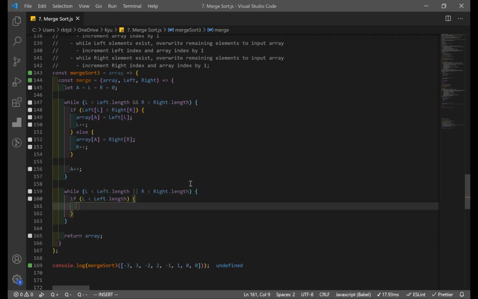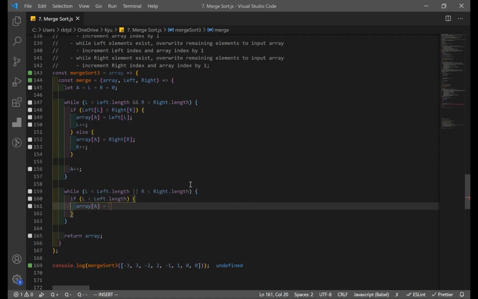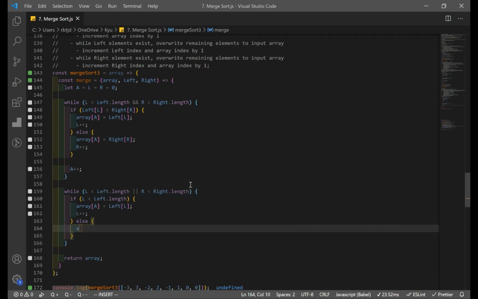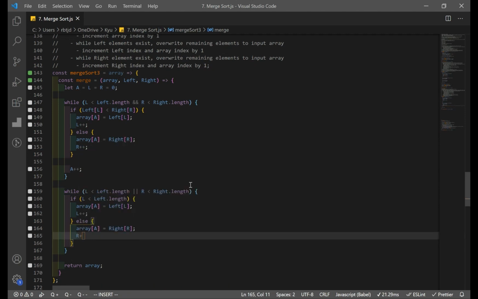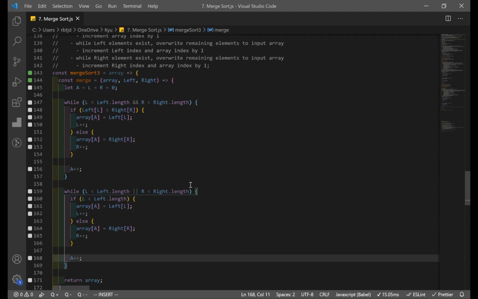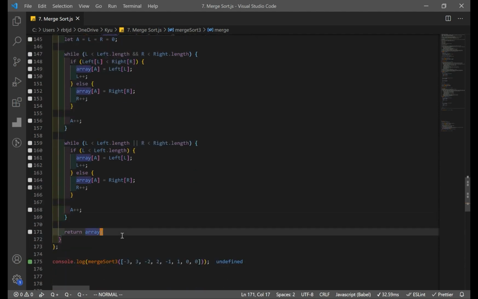Well, we want to overwrite our element array with our left element. And here I want to increment L by 1 each time also. And else, this is the other case, we want to override our array with the right element. And we are going to increment R index by 1 and increment original index by 1 also. And finally, we return our array. Okay, so that looks good for now.